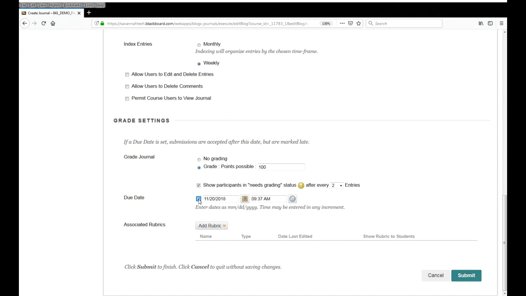Then you will need to select your due date. I highly recommend using due dates on all assignments, any kind of discussions, tests, journals, any kind of graded assignment in Blackboard. This will allow the due date to show on the calendar automatically.